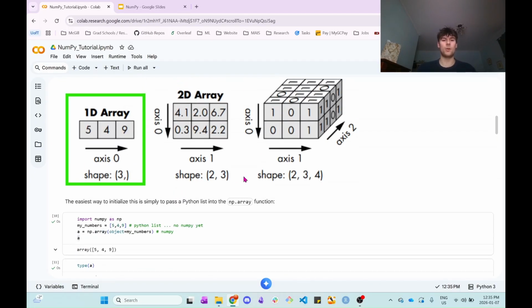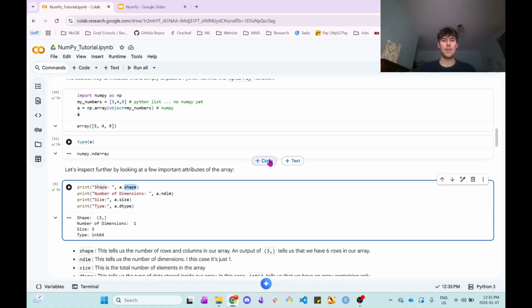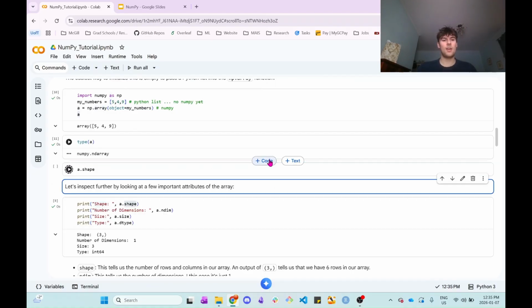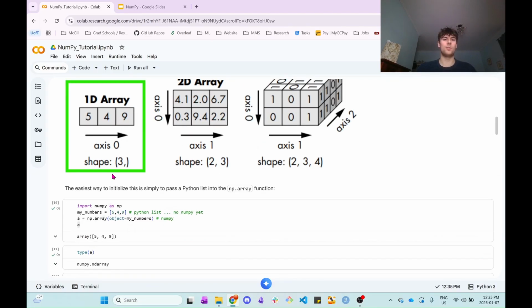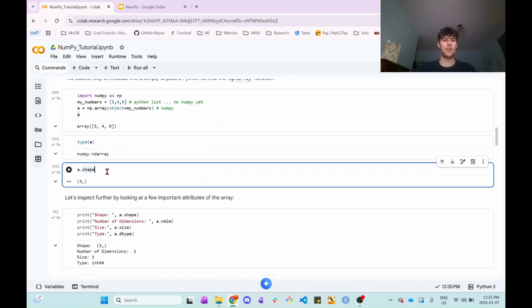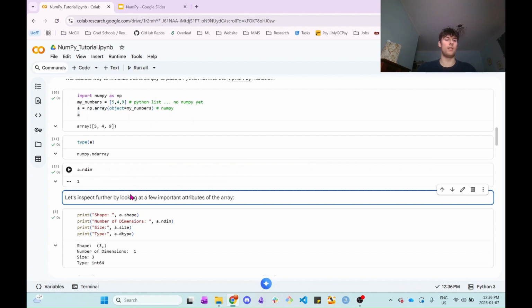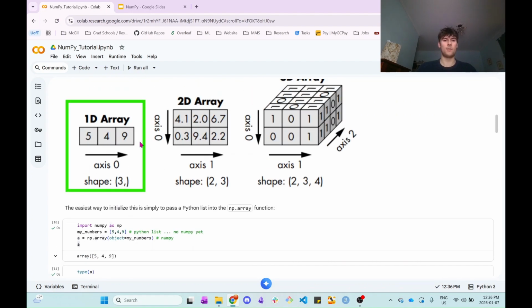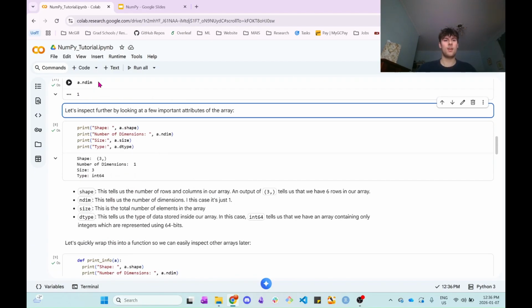I introduced the shape earlier. If I take a and print its shape, I get 3, which is exactly what we saw in the image above. The next thing we can do is print the number of dimensions. We write that as ndim, and if we run that, we see 1. That makes sense, right? We have a one-dimensional array. There's only a single dimension. The numbers run along.